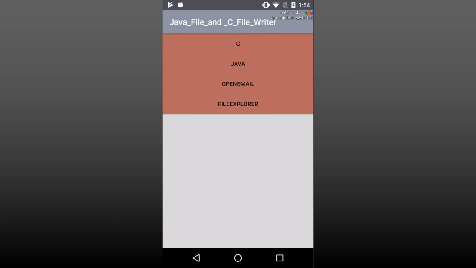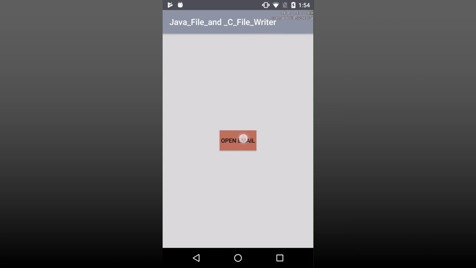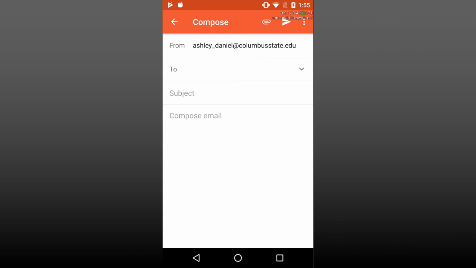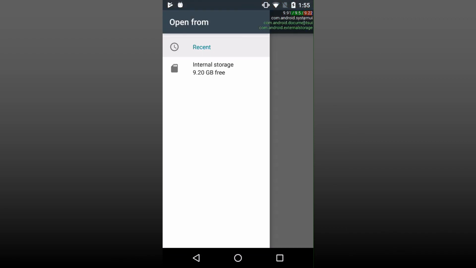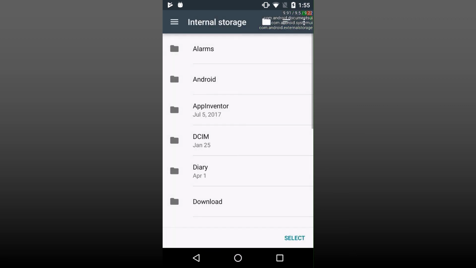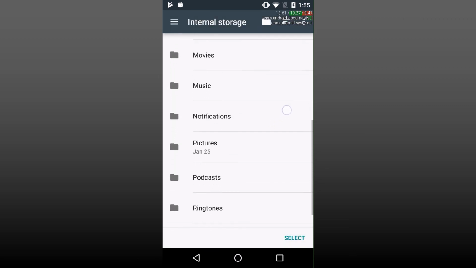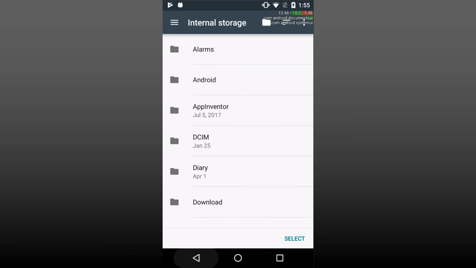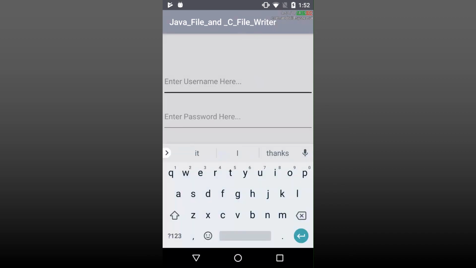So now we're moving on to the last two components, which is open email. If you just want to open an email, it opens up a quick email, and that's it. Very blank, very empty. Now here's the File Explorer, where you're able to search internal memory, and it shows you the internal file system of the phone itself. So that's how that works.